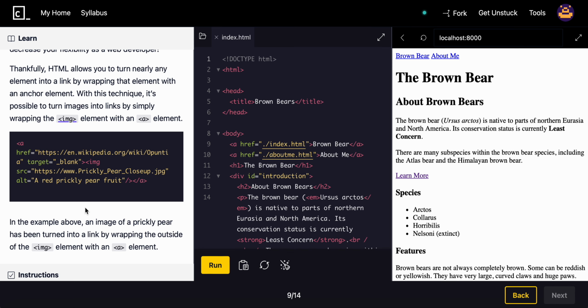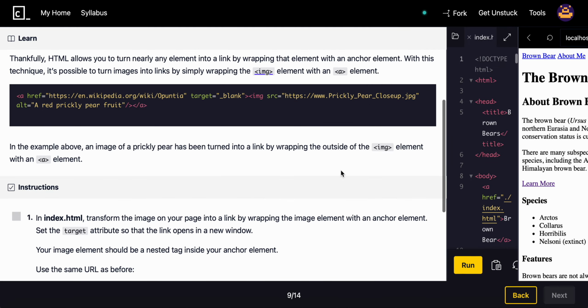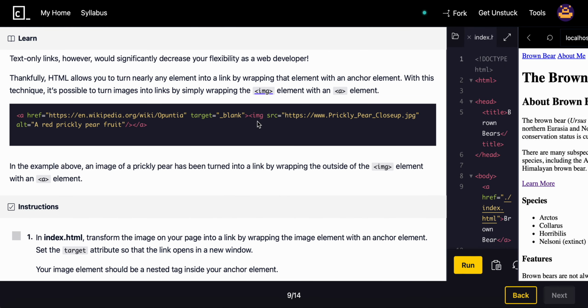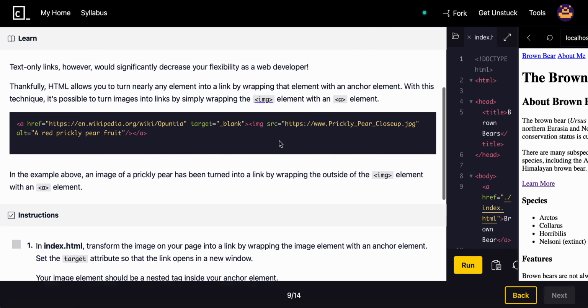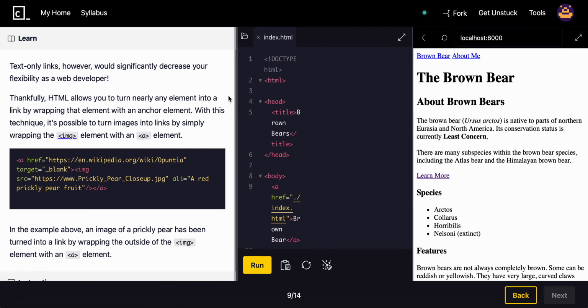So let's quickly just see how this is working. Let me minimize all of this. So you guys can see that you basically put it inside of the anchor element. Okay, so you still do everything for the image, but you essentially have the anchor element be an image or a link. Then you have the image as well. Okay, that makes sense. I think we can do it.